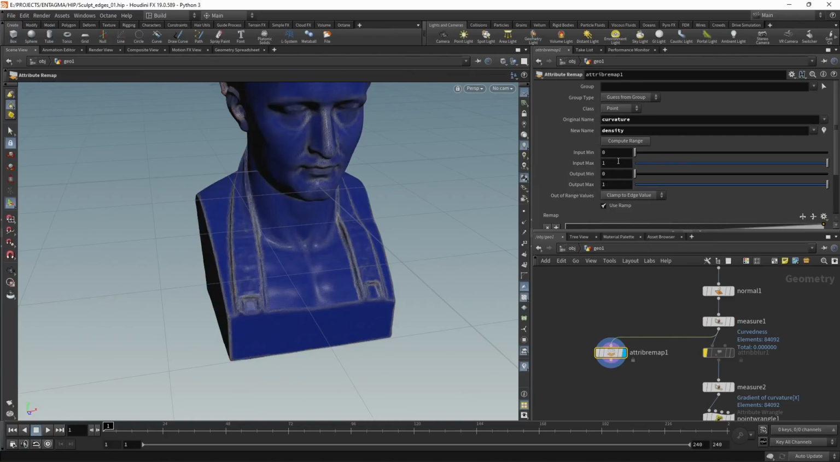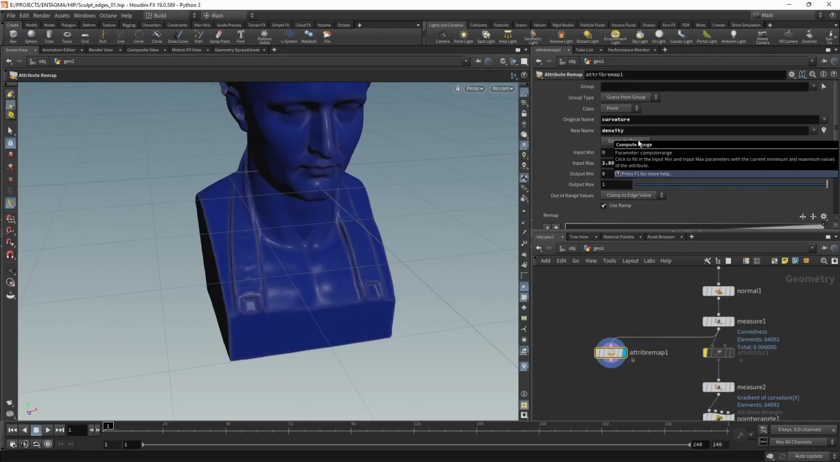And to remap that, I could either manually enter 2.8 here, or I could just click compute range, which looks up the exact values that the incoming values have from the curvature. And now I want to remap them in a range between 0 and 1. Keep in mind that you have to re-click this compute range and re-enter the value to remap this incoming value between 0 and 1 each time you're changing the geometry that you're loading in this setup.